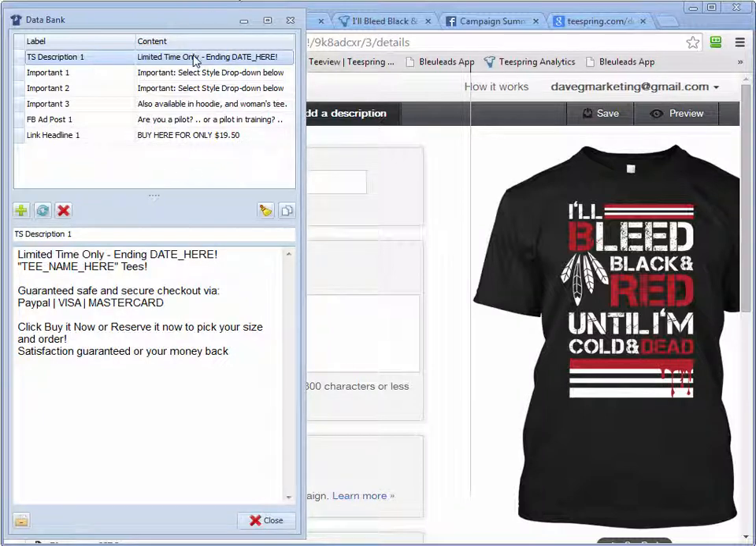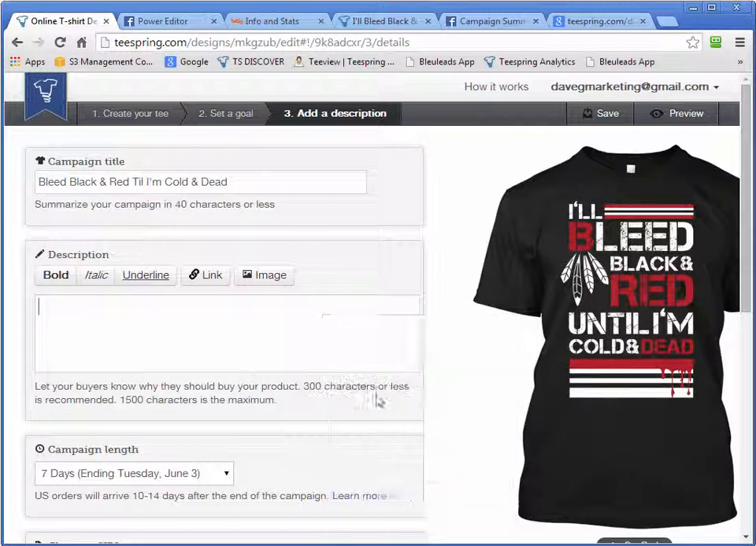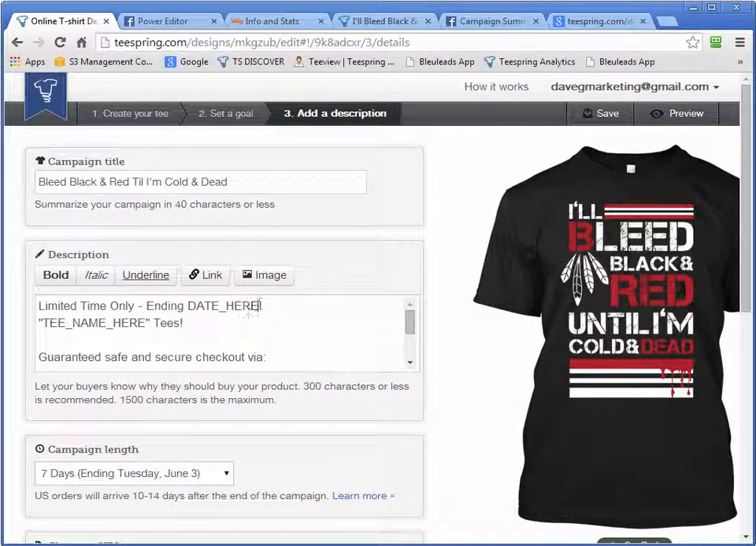The way I've designed this is that if you click on this, it shows you the data down there, and you'll see the label here, and this is the content of that corresponding label. But if I just double click on this, it actually copies it to my clipboard. So now I can go here and paste. And then all I do is add the ending date. So I'll do June 3rd. Ending June 3rd.